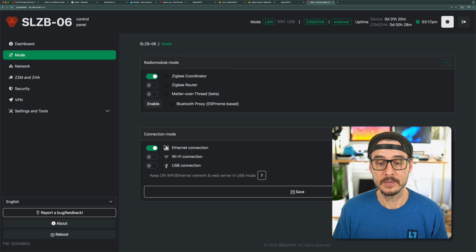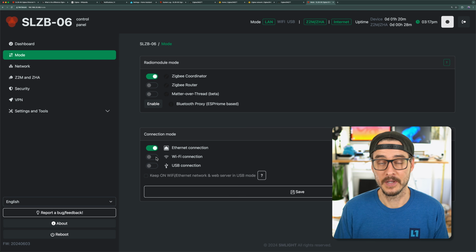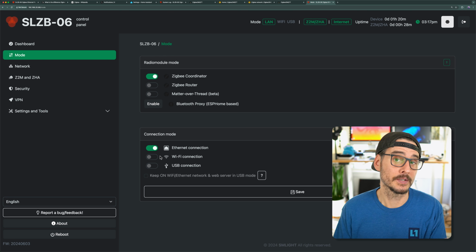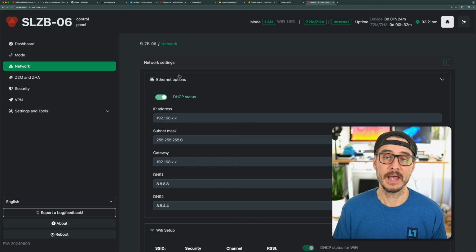Then we have connection mode. Are we going to connect via Ethernet? Are we going to connect via Wi-Fi? Or are we going to connect it as a USB device, which is pretty awesome. Because I'm using PoE, I'm going to use an Ethernet connection. And network settings are just that, network settings.